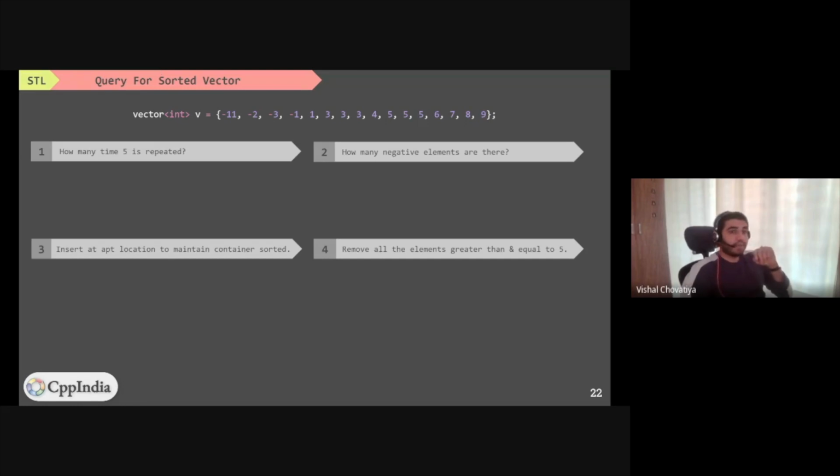So for the first query, what can we do? Somebody says count, yes, but then it's linear complexity. I mentioned one hint: the container is sorted already. Swaminathan says lower bound, upper bound. Yes, we can do much better than that. Emil says binary search. Binary search will return a boolean. So our first query is how many times 5 is repeated.